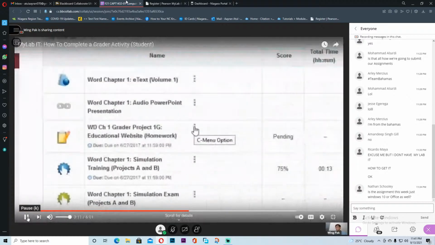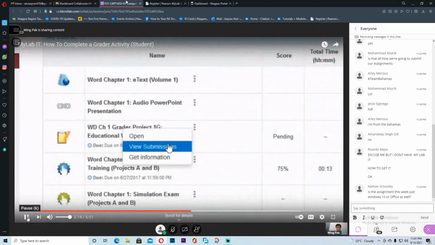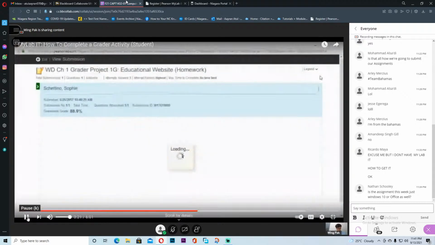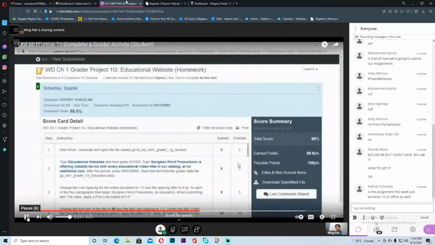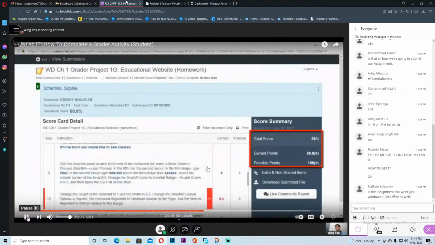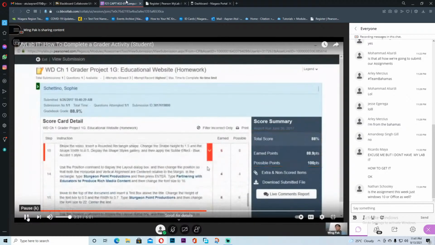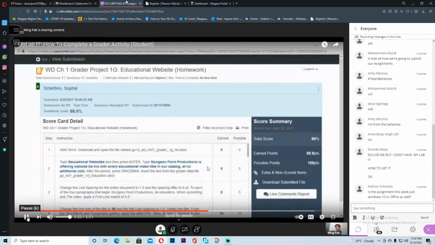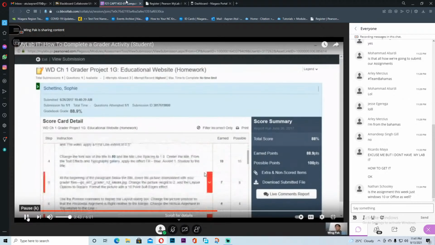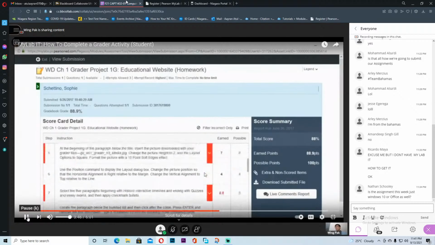To view your submission, navigate to the grader project, click on the little options menu, and choose View Submissions. You will initially be presented with the scorecard detail and score summary, showing how many points you have earned, as well as the maximum points possible. The score you earned appears as a percent at the top of the score summary. Scroll through the report to see the points earned for each step of the assignment.